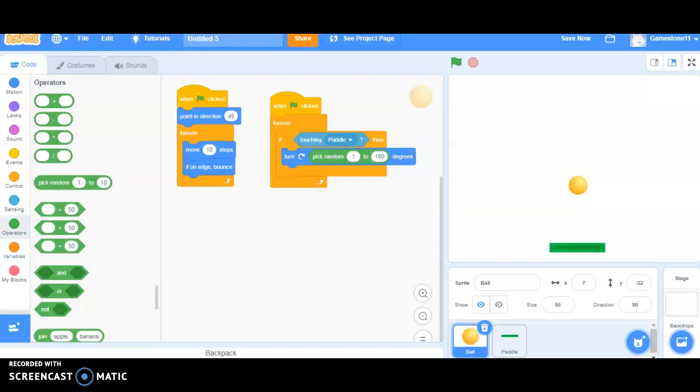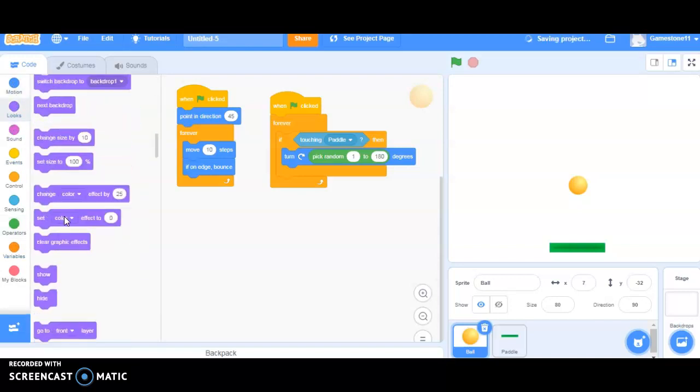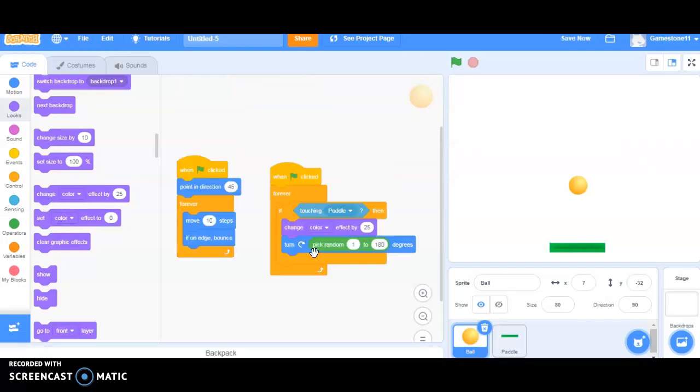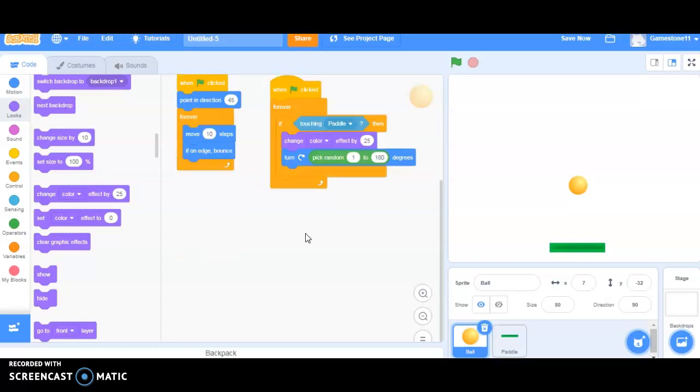180 degrees. So another thing we need is change color effect by 25. So this is quite a simple code for making the ball move anywhere it wants.